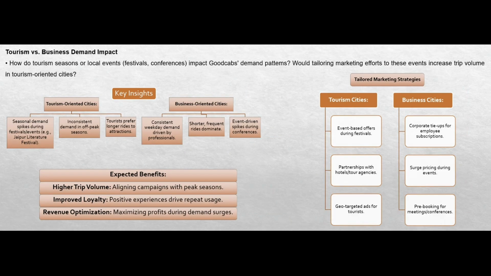And tourism versus business demand impact. Here we examine how tourism seasons and local events like festivals and conferences influence Good Cabs demand patterns. This analysis suggests that cities with significant tourism activity or frequent events may benefit from targeted marketing campaigns during peak periods, helping to boost trip volumes.